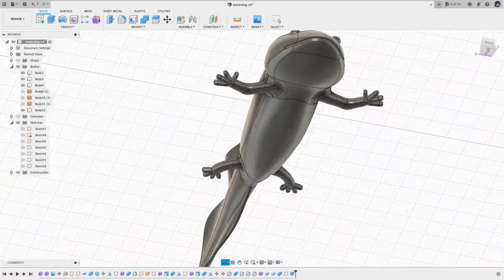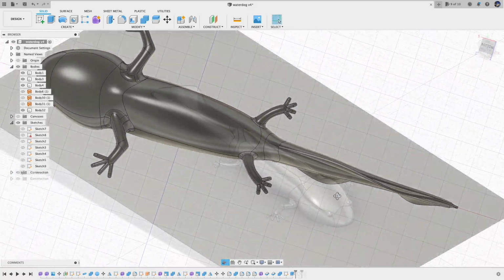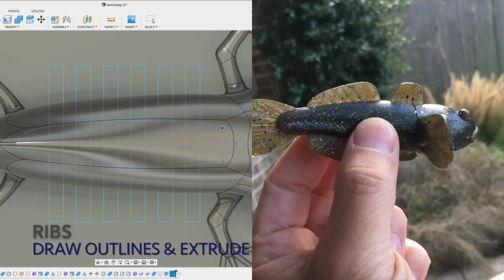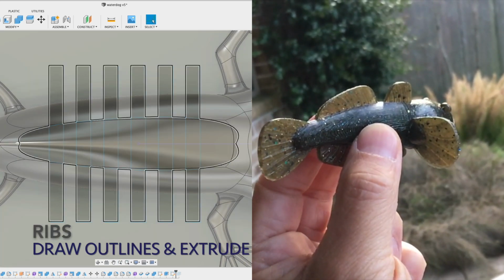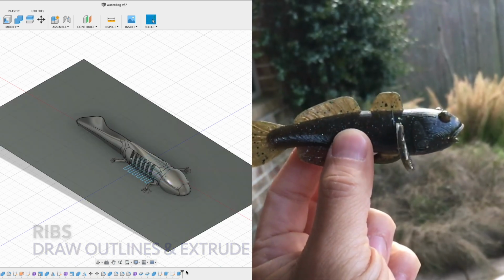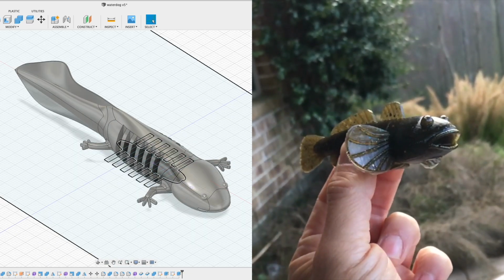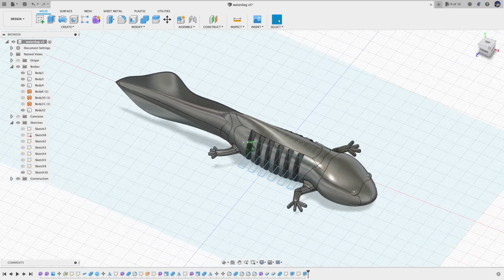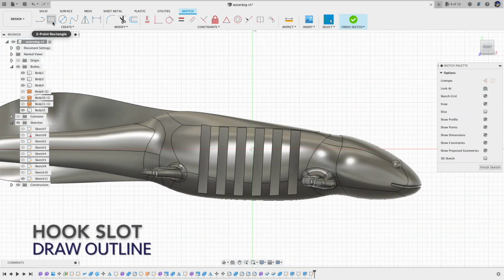Now let's add some bonus. In the previous goby fish design, I found the lure is very stiff. So here I am adding some ribs. Hopefully that will reduce the stiffness and give the lure more action. Also add the hook slot.